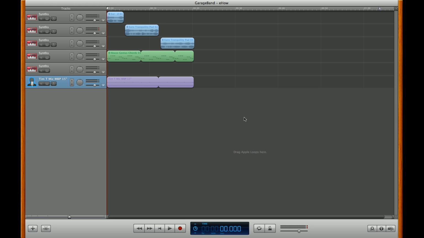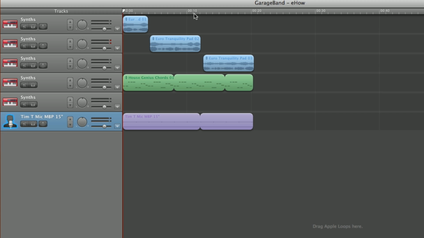So over in GarageBand, you'll notice this long, thin band at the top that basically looks like a ruler. You'll also notice that it's got timestamps at the top, such as 10 seconds and 20 seconds. Now, that helps you line up your different tracks for where they are on the timeline.